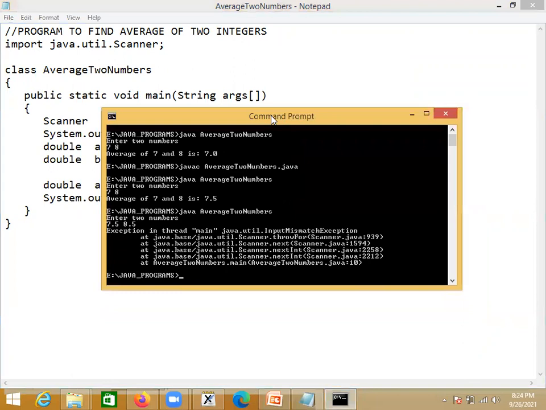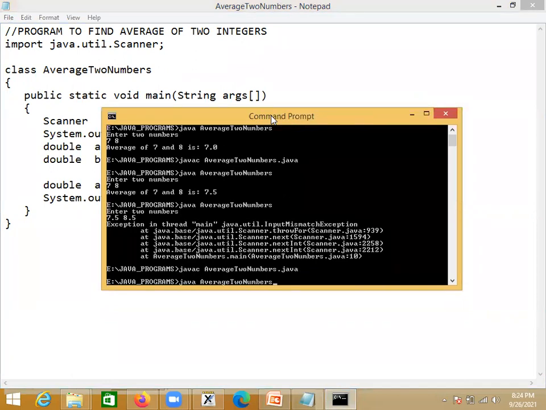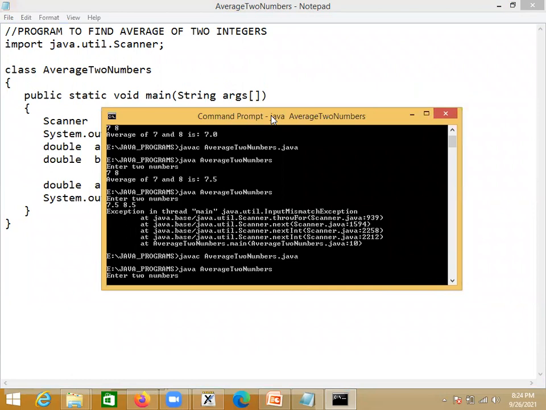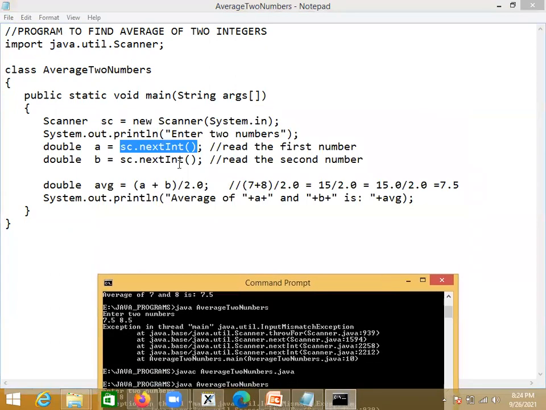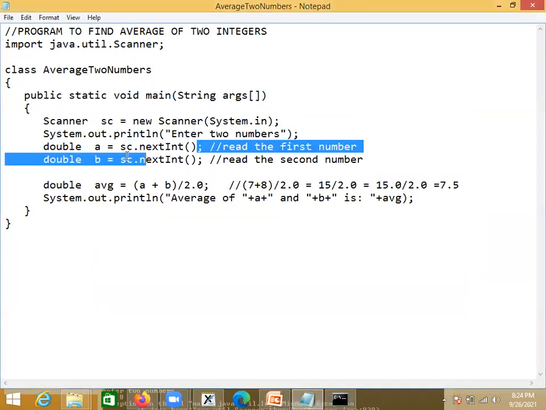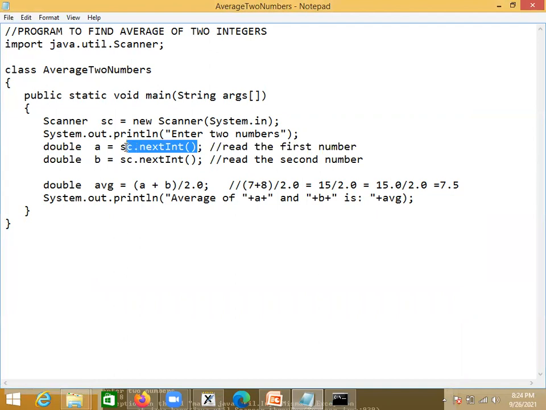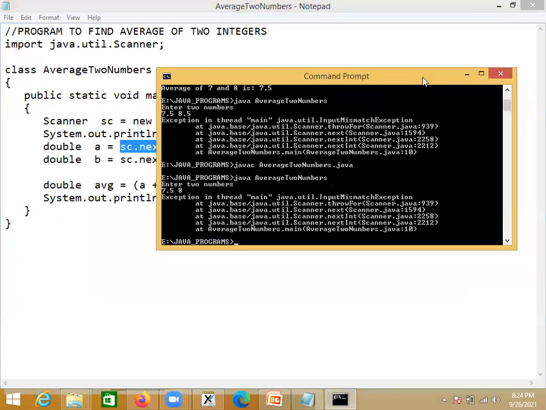Let me compile the code again. Then let me run the code, enter two numbers. Okay, say 7.5 and say 8, I enter. Now again see here, input mismatch exception. So what happens here? The nextInt method expects an integer and the input supplied is a double type number, or floating point number. So immediately it raises an exception here.